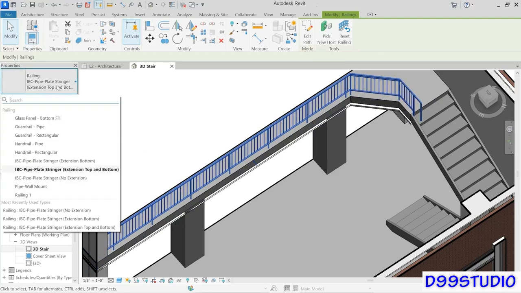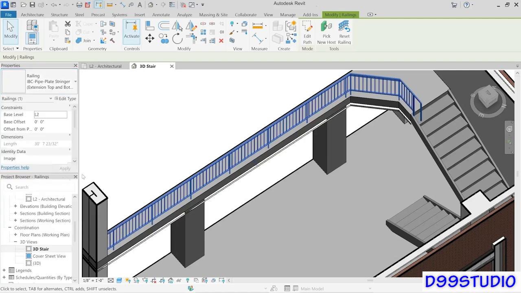So what I've done in this file to save us a little bit of time is I duplicated this railing type a couple times and removed the extensions for the different scenarios that we're going to have here. So this one here that says no extension is a copy of the same railing, just with the extensions removed on both ends. So I'm going to choose that one. And you can see now that we've got the railing freestanding over here and freestanding over here. And I think that looks a little bit better.